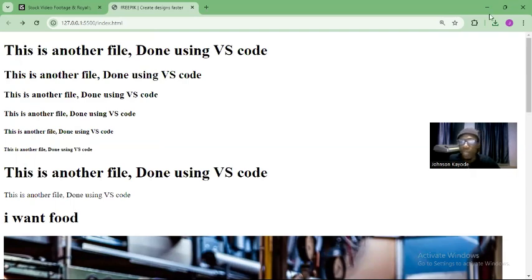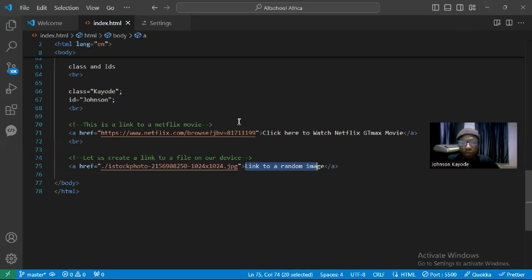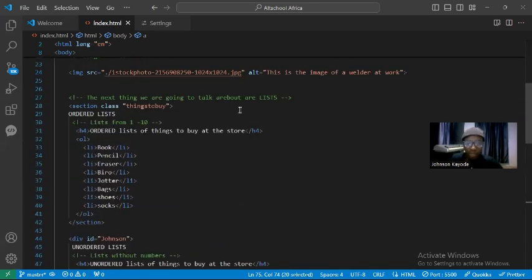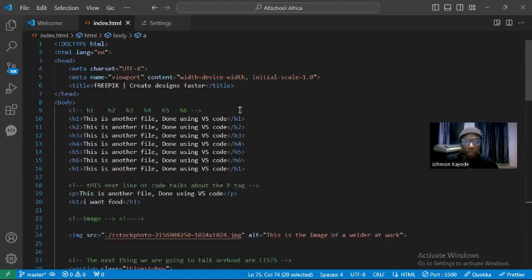So I'm just going to do a final recap. There's more to it, but I think subsequently we are going to make more videos about the major HTML tags that you are going to come across and use a lot in your coding journey.